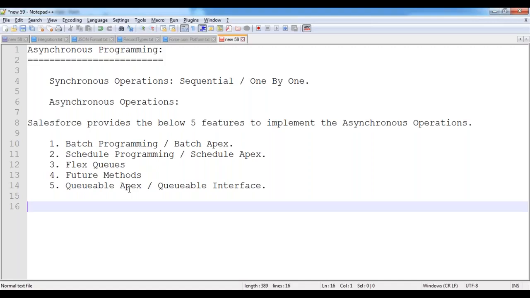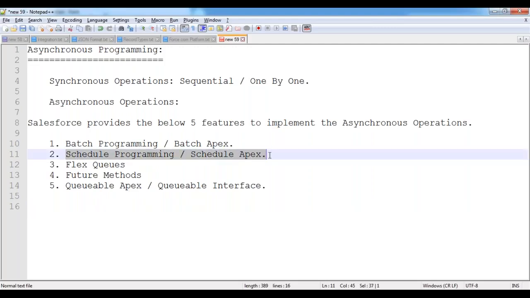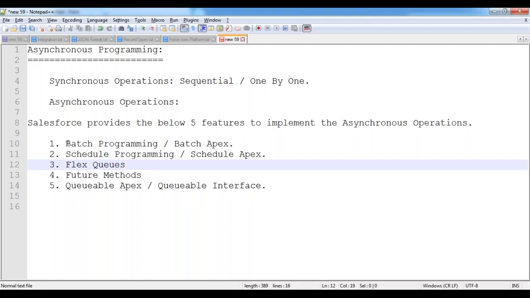We'll see practically. And then we'll see the concept of schedule programming: how can we schedule Apex classes to run based on the time period, based on periodical intervals? How can we execute your Apex class by using schedule programming? And then, as part of batch programming, we have some drawbacks. We'll see what the drawbacks are and how we can overcome them with the help of the flex queues concept.